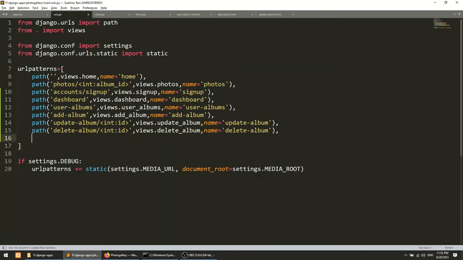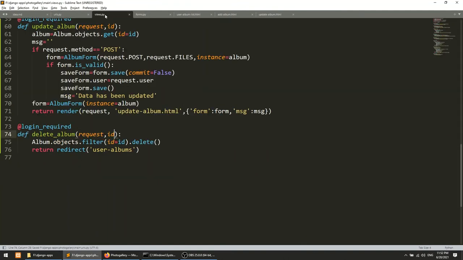So here we will create photo list. Photo list, and this will be our album ID. Okay, and this will be our photo list. Okay, I will name it same as this. Okay, now we will create the photo list here, add login required.